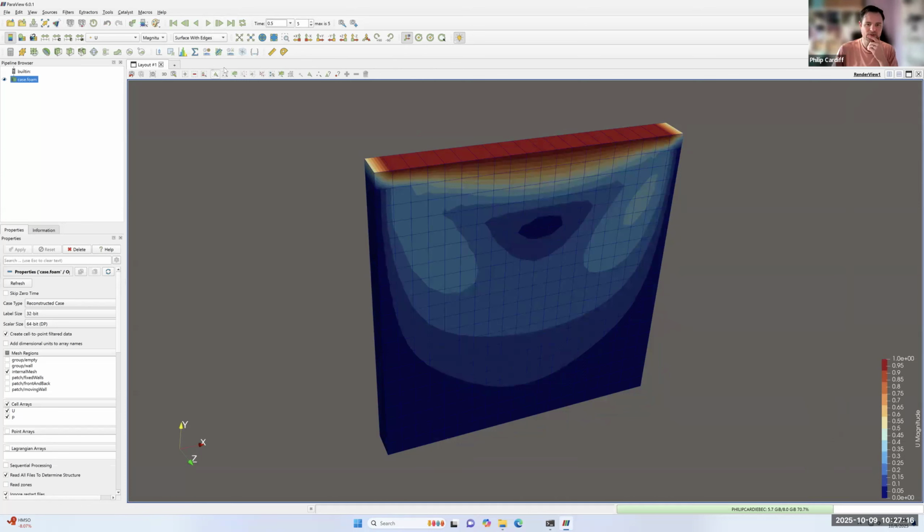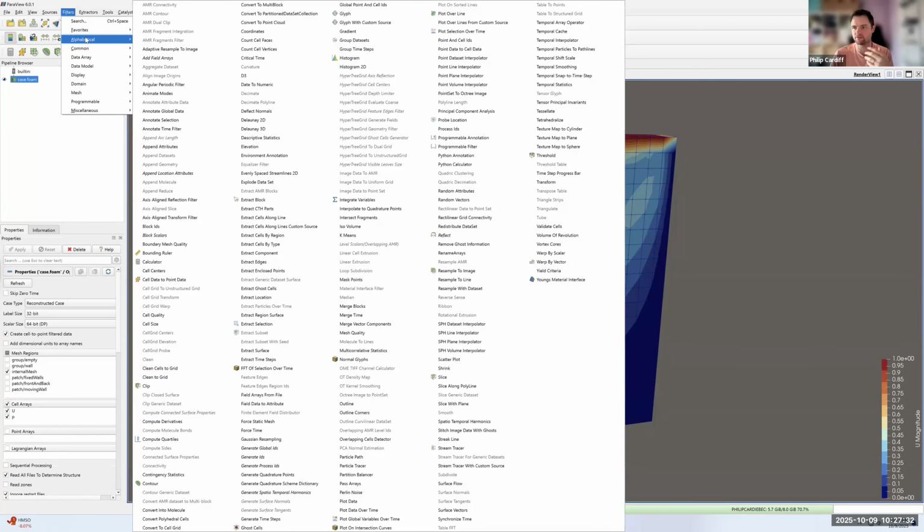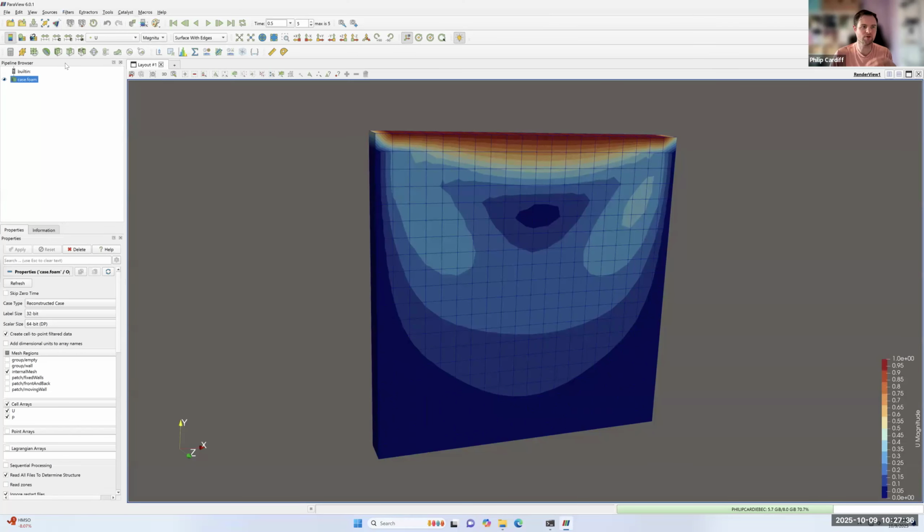Okay, in terms of extracting more information from the results, there's lots of visualization steps you can perform. Most of the common ones, which are called filters in ParaView, are along here, but you can find all of them under Filters, Alphabetical. So this is all the different ways you can post-process the data. I'll just look at some of the most common ones.